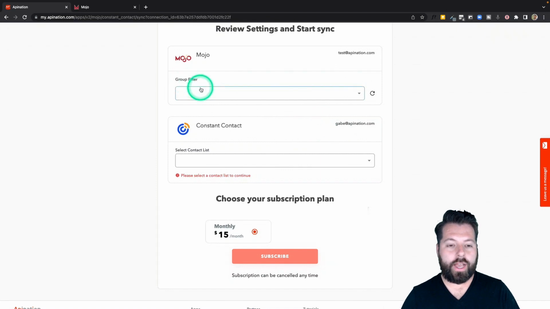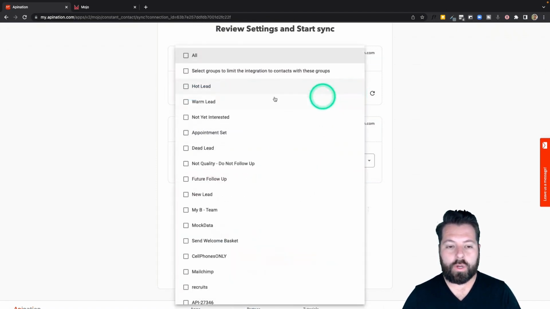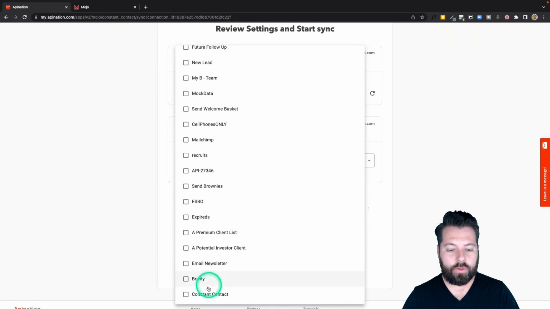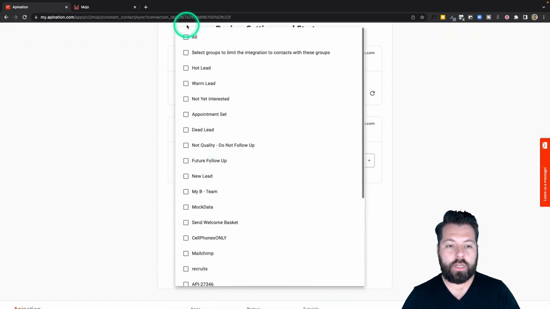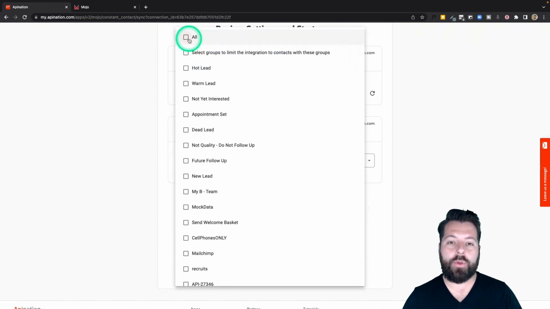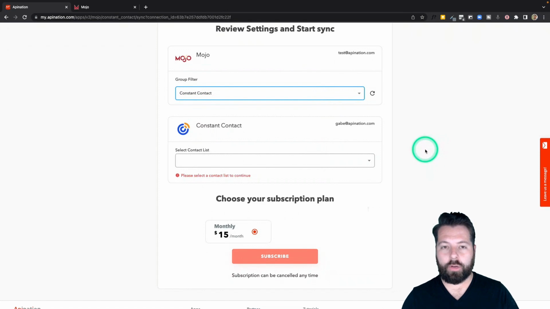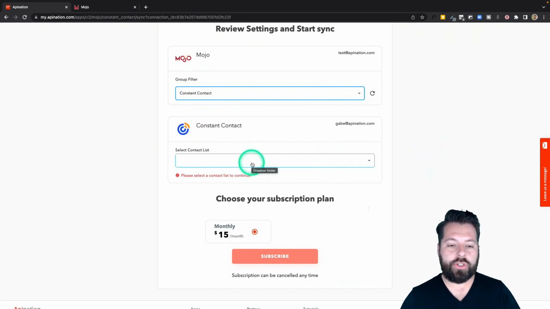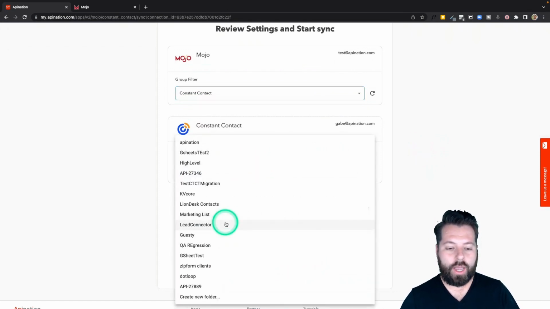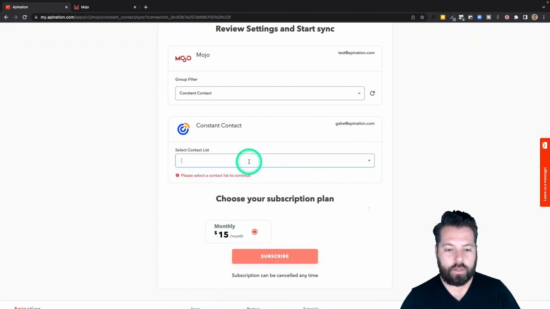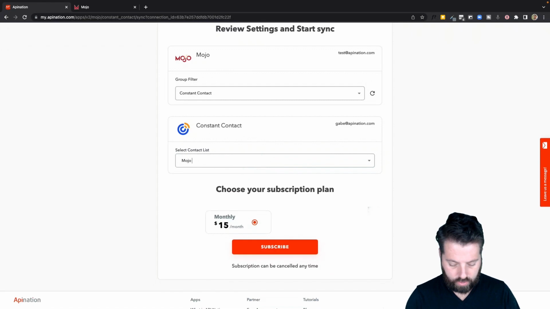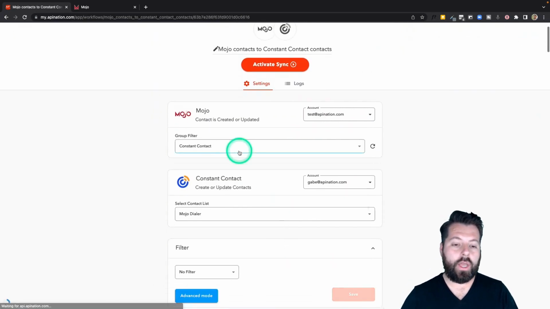We're going to do a little bit of configuration on this sync to create it. You can see first it's going to ask which group do you want synced in there. We created that group called Constant Contact, so that's what we're going to use. You could go ahead and sync all groups into your newsletter. That's totally up to you. That way, anytime you add somebody to a group, they get sent to your newsletter. I like just having one group. That way I have a little bit more control. And then you're going to choose what list do you want these people sent to. I'm going to send these people to a new list called Mojo Dialer. And hit subscribe.